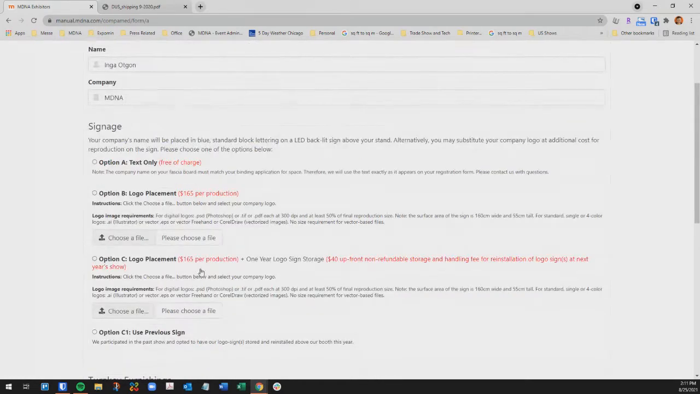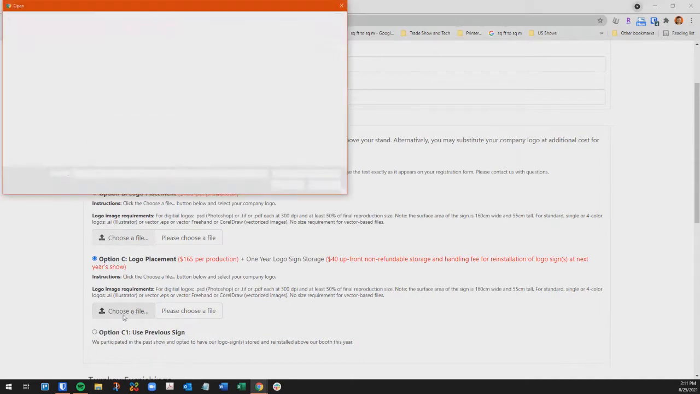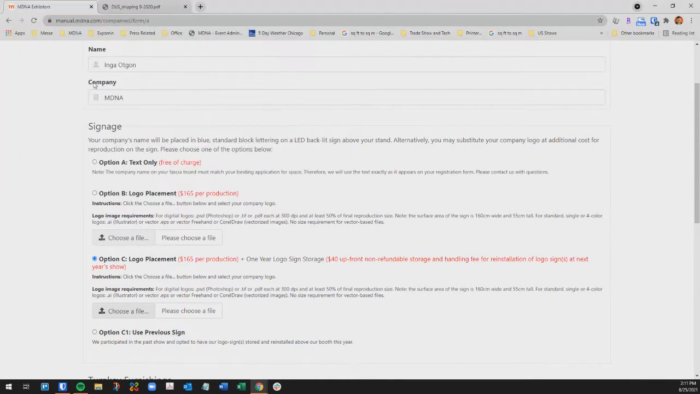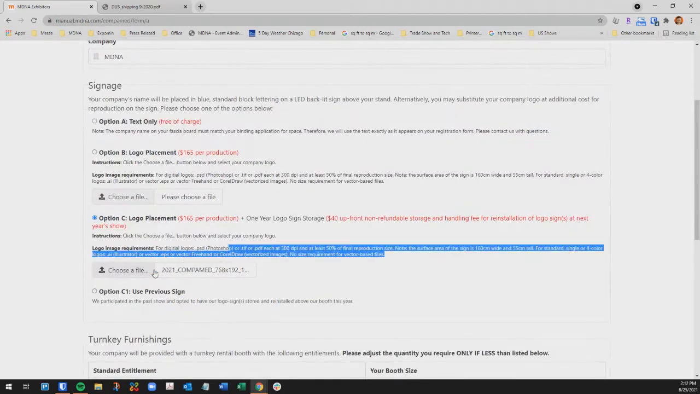For my booth, I'm going to choose option C, which is logo placement plus the storage. And I'm going to upload my logo here. You'll choose the file by clicking the choose file button. Find your logo. I have mine right here and select it. And you will see that this area over here shows the name of my file that I've selected.